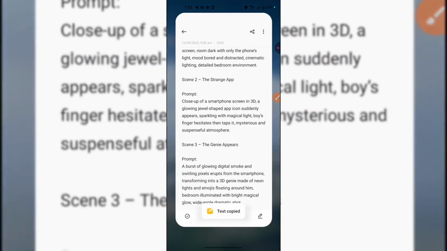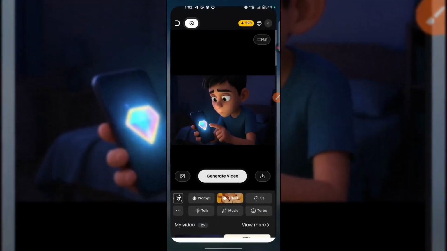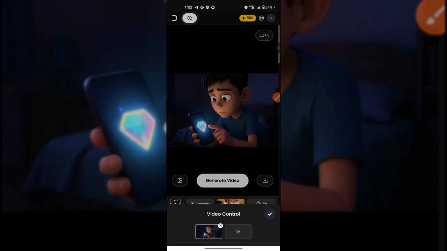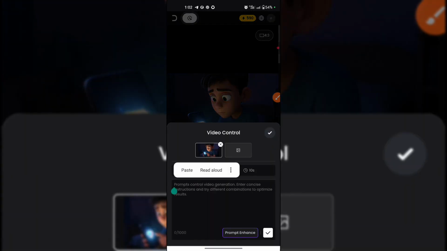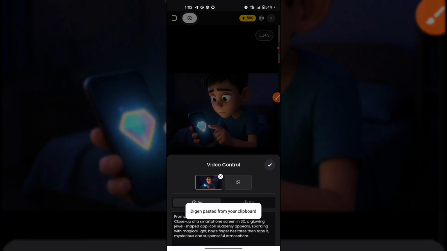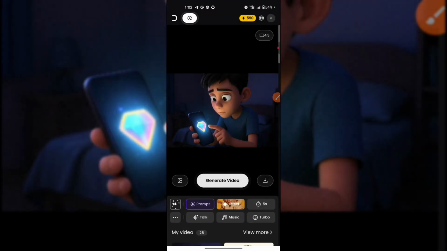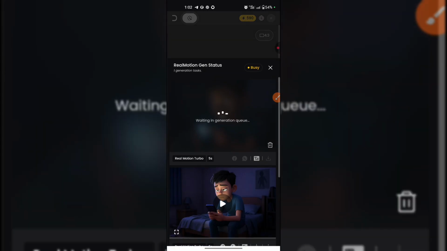So I just copy this and I go back to Digen AI. Now on the prompt section, I'm going to paste the prompt for scene 2. You can see how AI is doing the whole work for us. Now I'm going to click on generate video. Now it's going to generate the video. You can see waiting in queue.